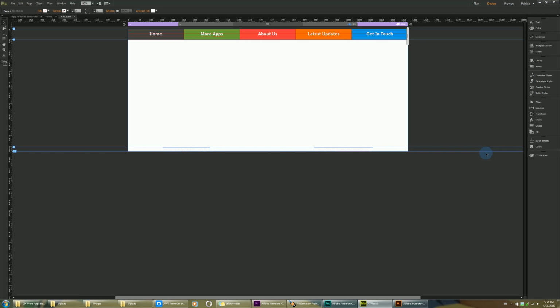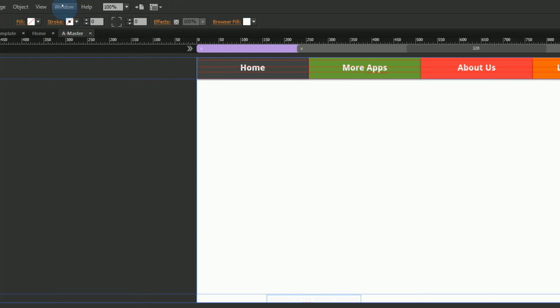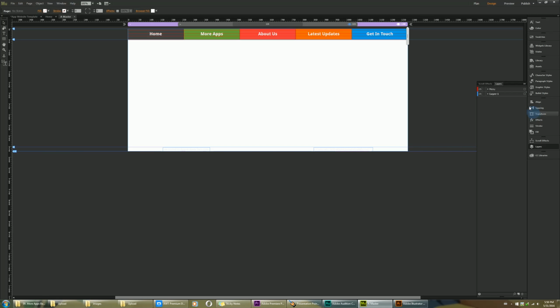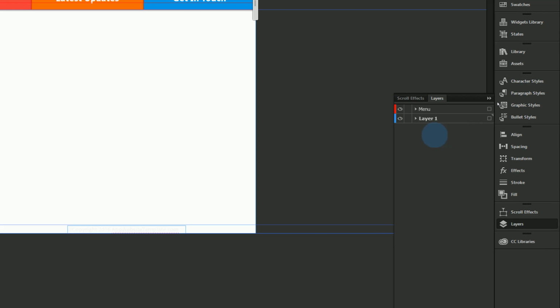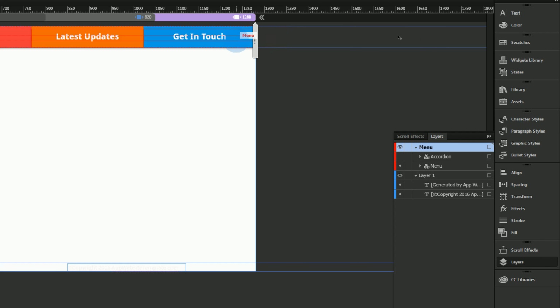If you go over to your right hand column, you will see a layers icon. If you don't see it, then you can go to Windows and click Layers, Show Layers, and that will pop up the Layers menu. In the Layers configuration settings, you will see 2 layers in this template, Layer 1 and Menu. Menu is quite self-explanatory as it contains our accordion menu widget. Layer 1 contains everything else.